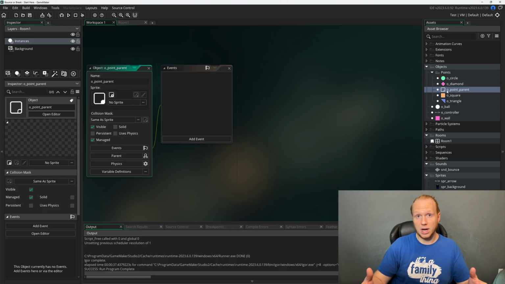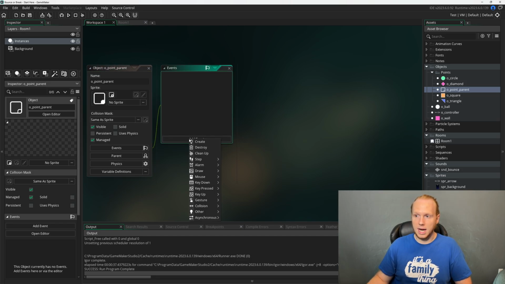And this system is great for anything like multiple groups of enemies or multiple objects in your game that can be interacted with or anything along those lines. So this will save you time down the road if you learn it and master it now. In our point parent, let's go ahead and start with the create event.